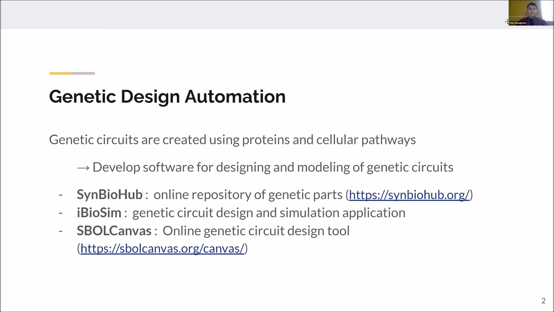So some of the software tools that have been developed already include SynBioHub, which is an online library of genetic parts, which are DNA sequences that have a specific function within a cell. iBioSim, which is a downloadable application for the simulation and design of genetic circuits. And more recently, SBOL Canvas, which is the genetic circuit design tool that is based online. With the development of these software tools comes a need for them to be able to communicate with each other.